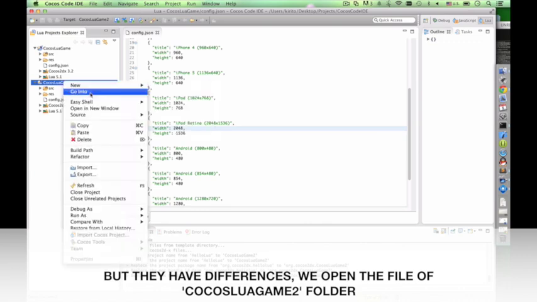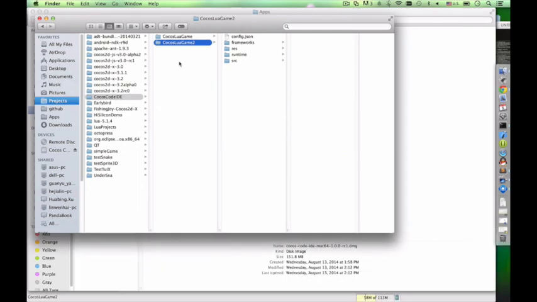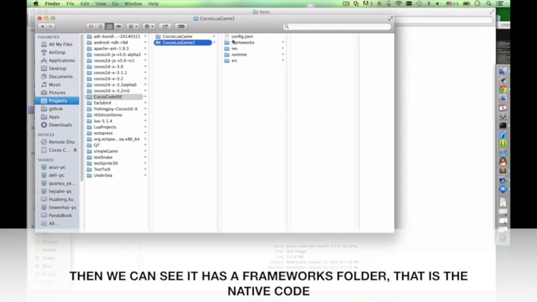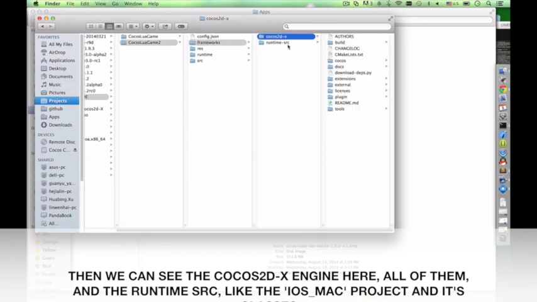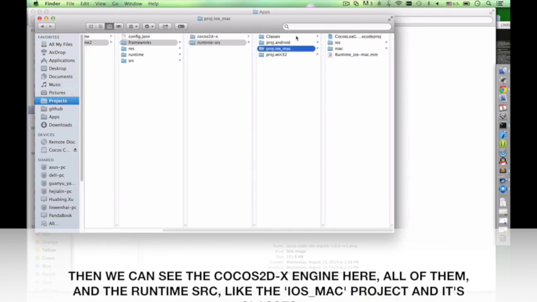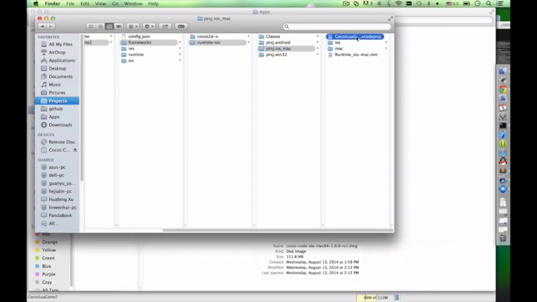We open the file of the second project. Then we can see there is a frameworks folder, and that is the native code. And we can see the Cocos2DX engine here, all of it, and the runtime source, like the iOS Mac project and its classes. Let's see this.